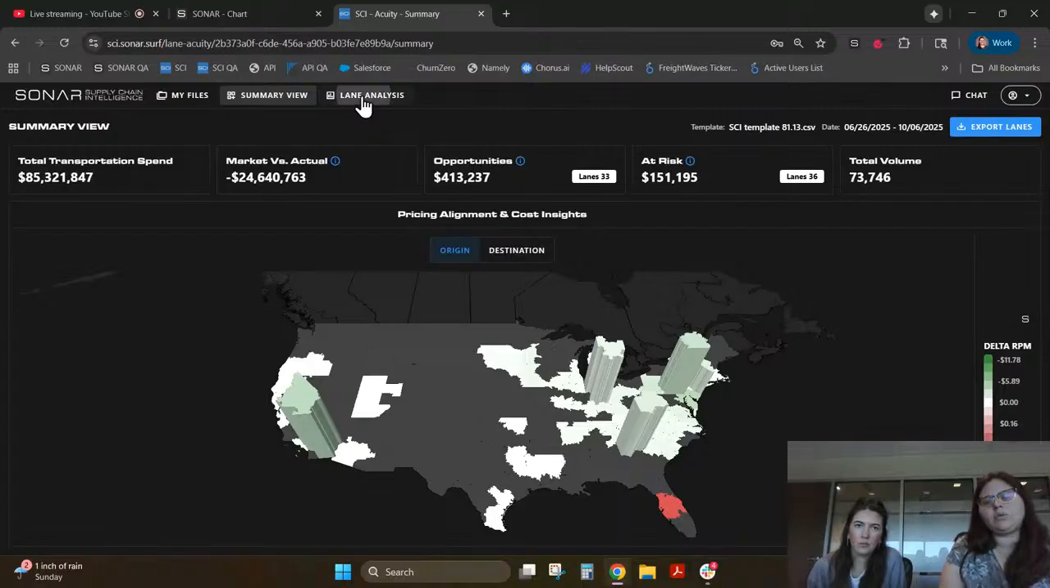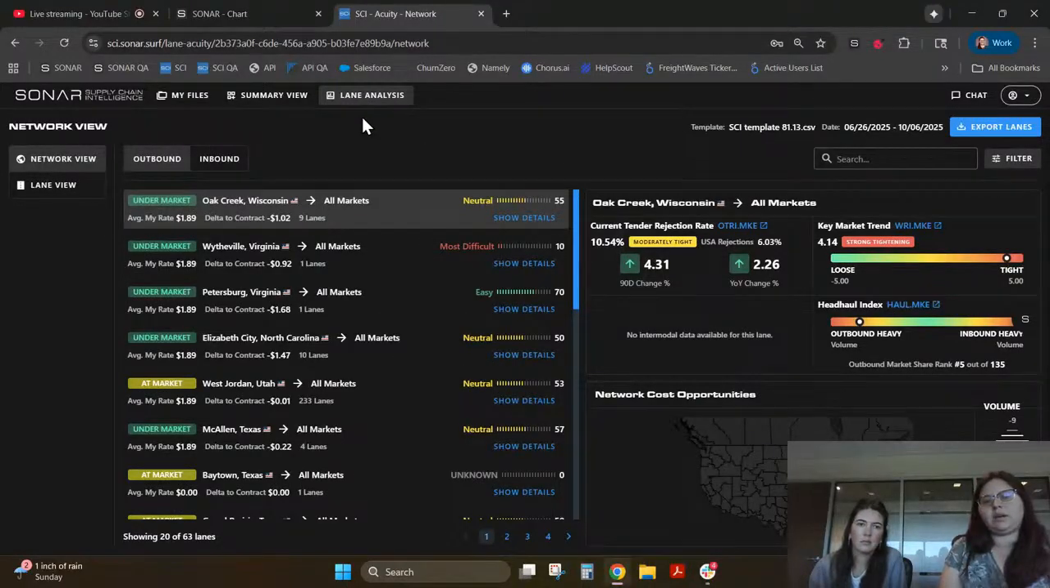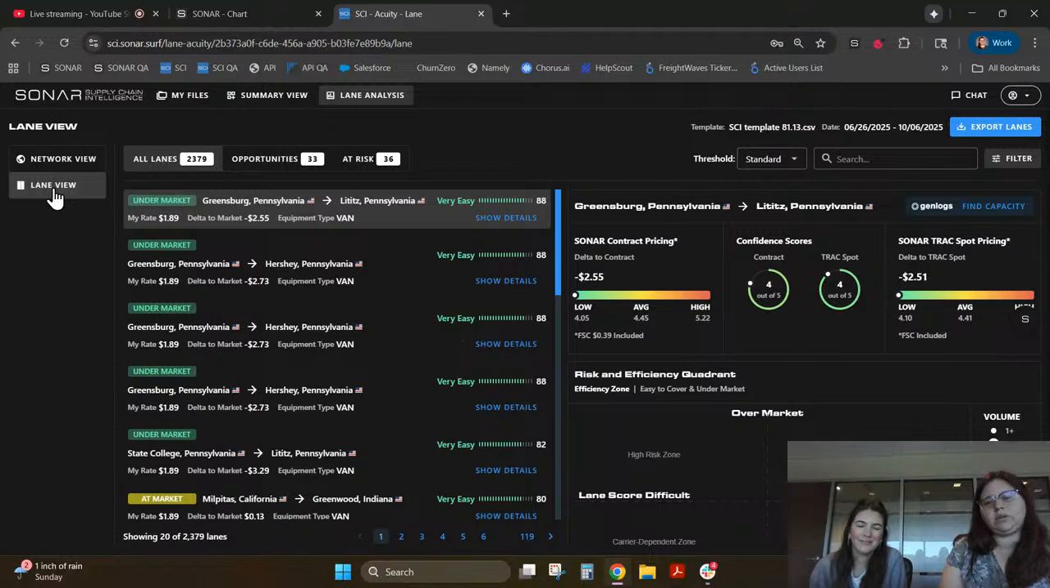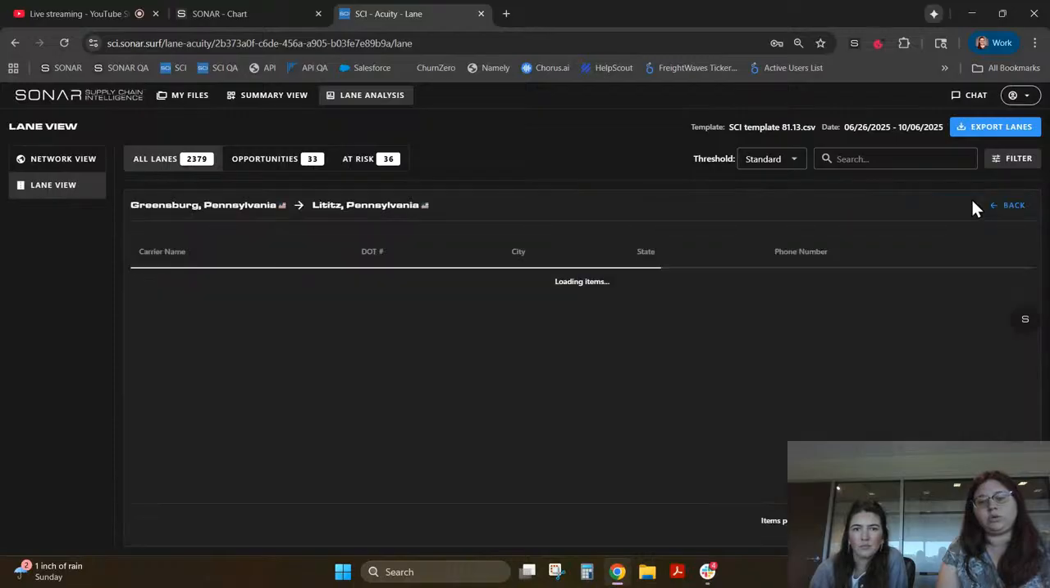So the most recent thing that we've done with this tool is with our lane view, we have even further enhanced our find capacity. So we have an integration now with GenLogs, and this will allow users to have more confidence when they're doing their service provider sourcing. Now, this will show you carriers as well as brokers that have run that lane recently in the past.